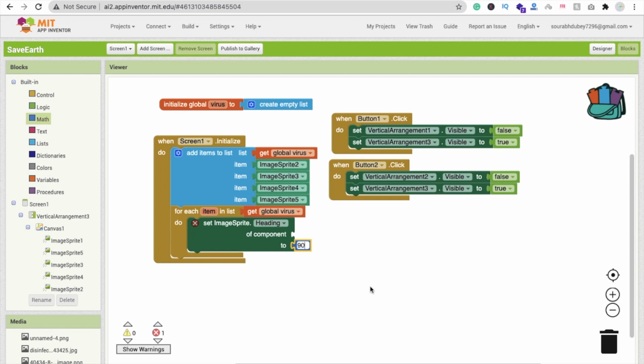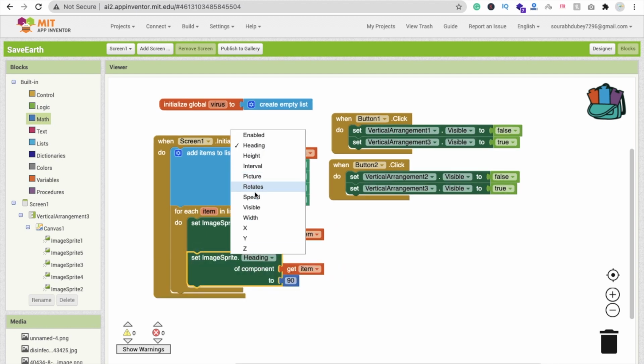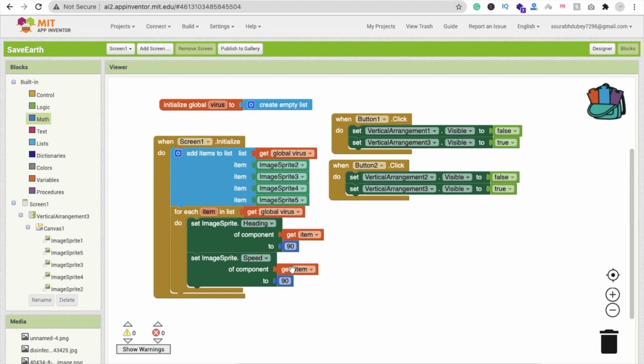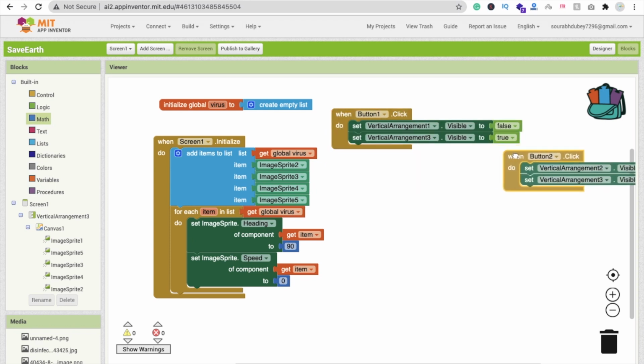And for the component, we have to get the component here like this. Now just copy paste this block, change this heading to speed, and the component is fine, and the speed I'm going to make 0. It's just for the initial state, whenever we initialize this screen. Okay, now it's fine. Now whenever we click on the start button, this one is the restart button, this one is start.